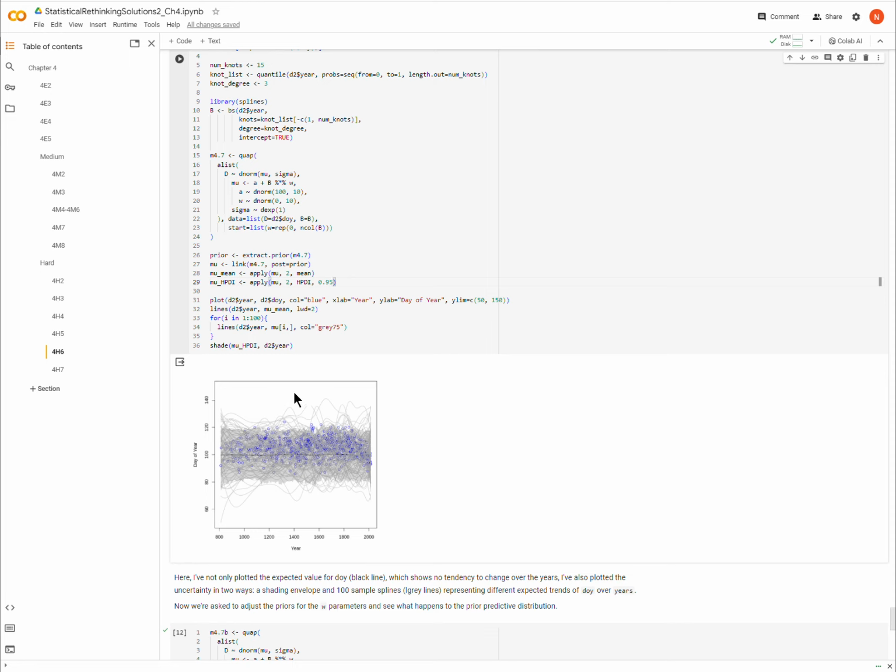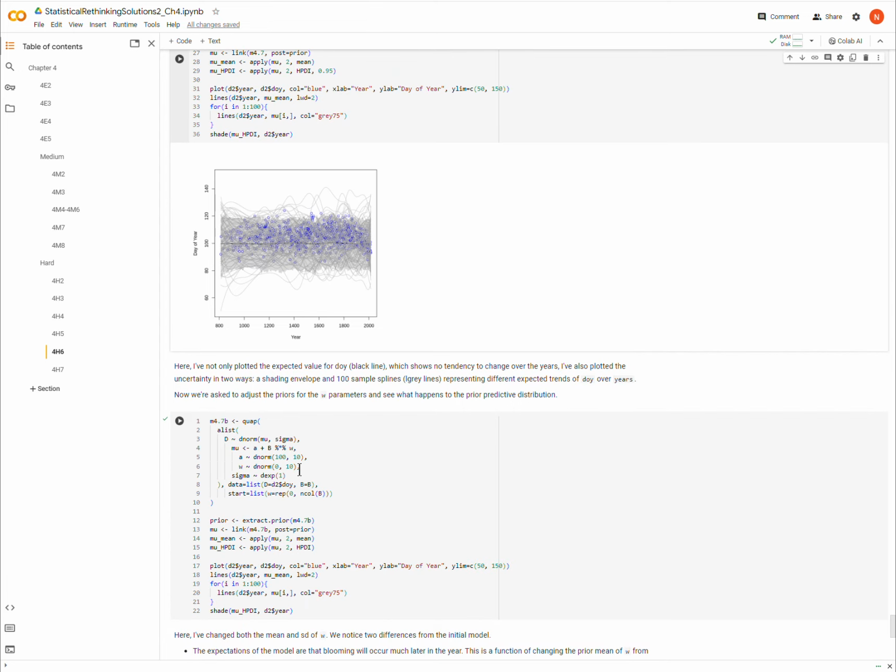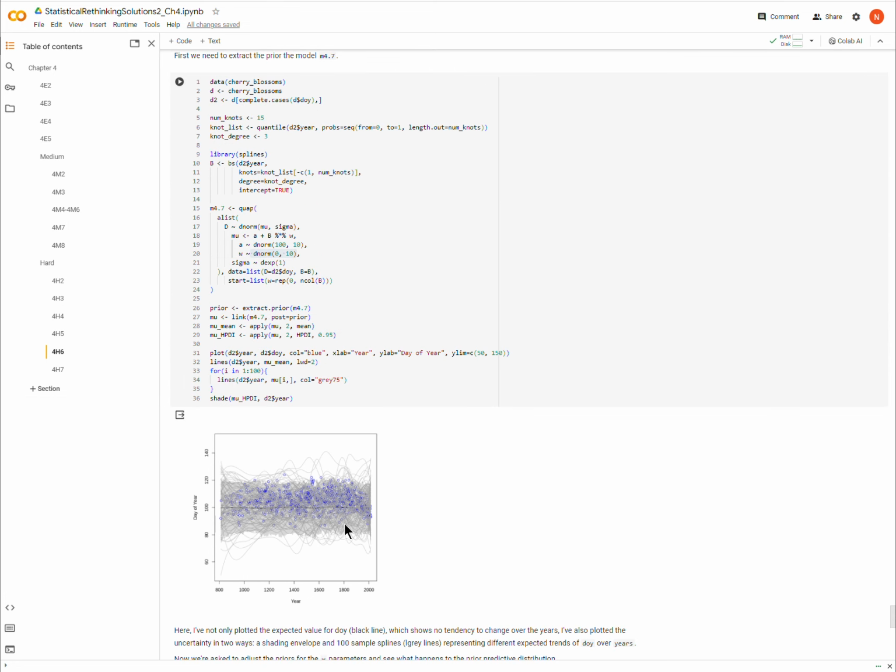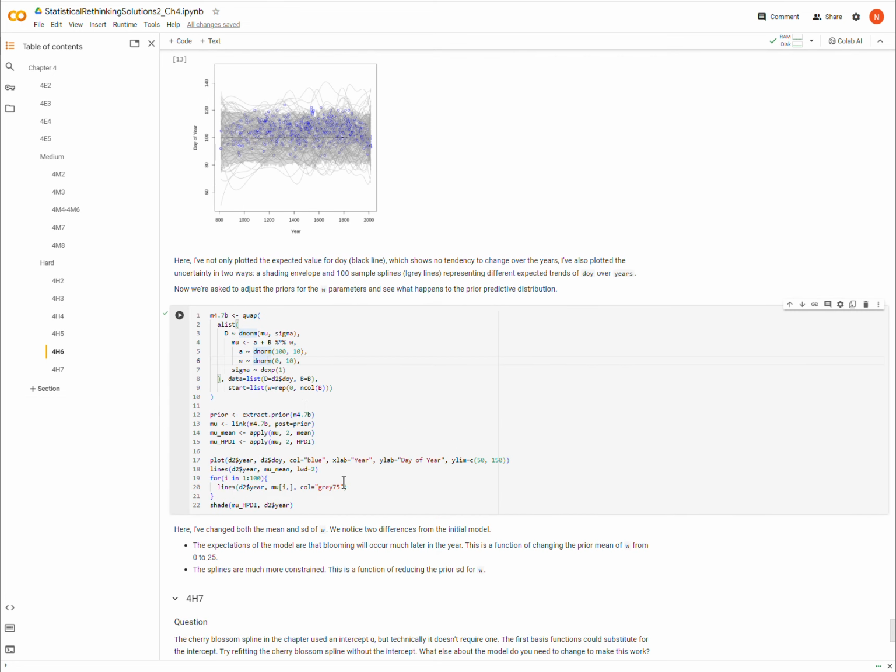And now we're asked to modify the prior distribution, I think basically just for W, and see what that does to the prior predictive distribution. And so that's what we're going to do here. This is the exact model as what we saw above, and that's the prior predictive distribution that it produces. And I'm going to change two things about W, okay? Maybe the first thing that we'll do is, instead of having it be 0, I'm going to change that to 25, and we'll just see what happens to the prior predictive distribution.